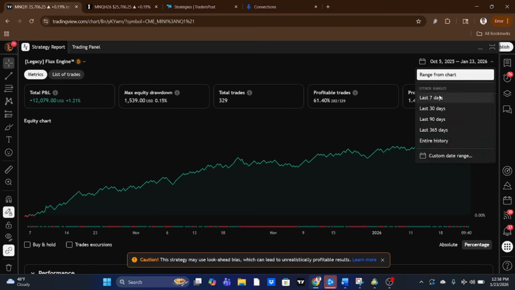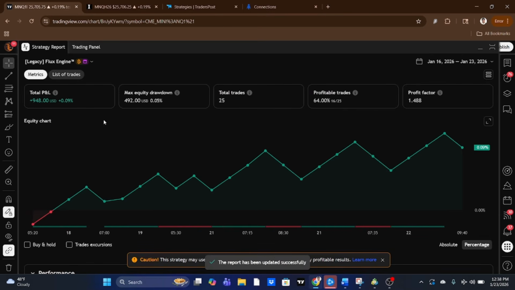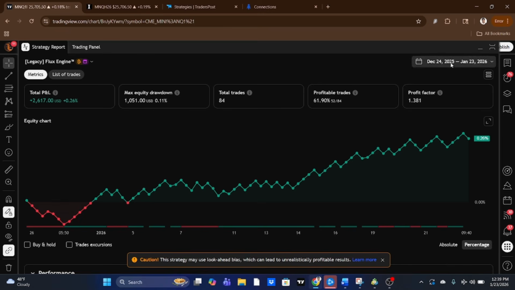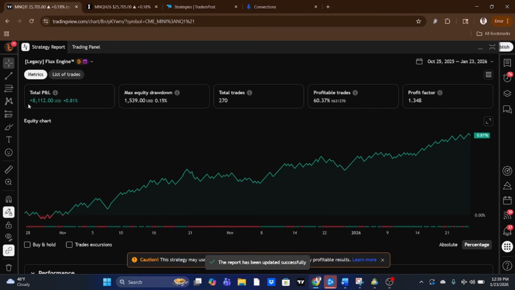You can also go back and see how it's performing over the last 7 days using 2 contracts of MNQ. It's not bad, almost $1,000 with a $400 drawdown. Let's go back the last 30 days. I'm still positive, almost 1 to 2, over almost $3,000 of profit with a $1,000 drawdown. In the last 90 days, it's basically $8,000 with a $1,000 drawdown.